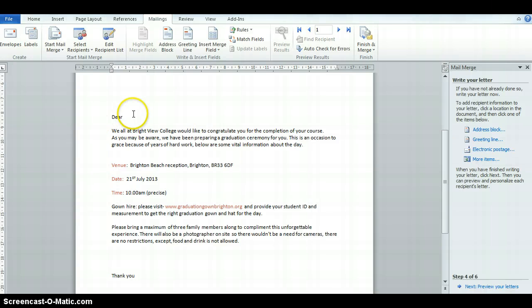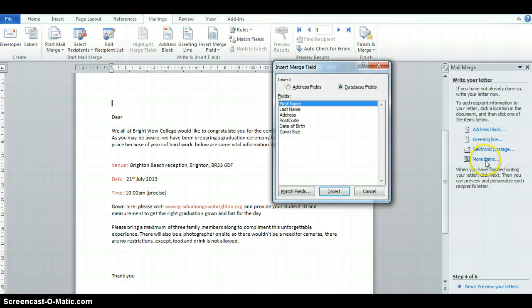But what I like to do is click my cursor there and then select the individual items, clicking on more items from here. So I would like to refer to them by first name, so I'm going to say insert the first name. Notice it appears. Then I will put their last name. That will be required to send them the letter, and address and postcode.